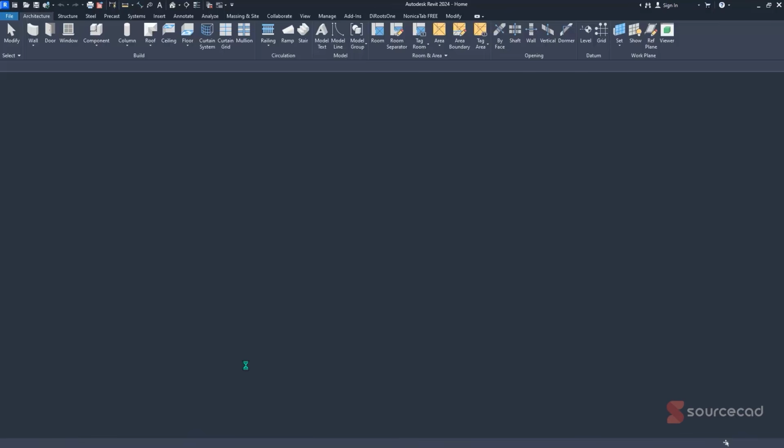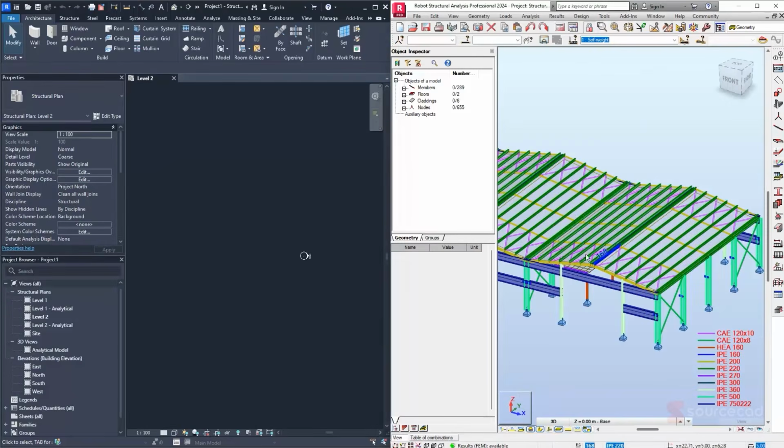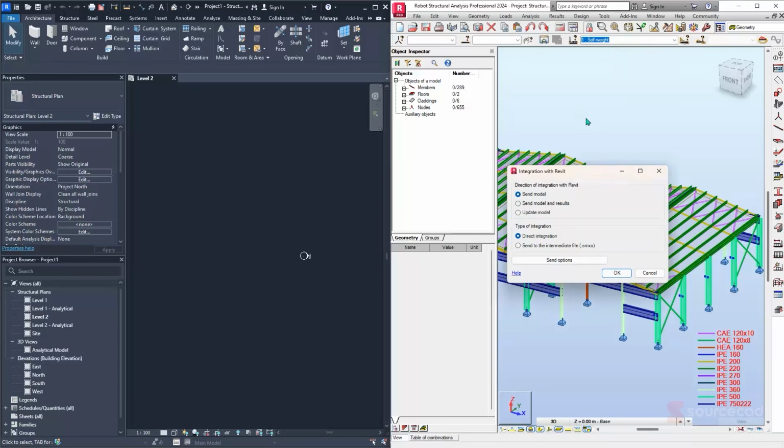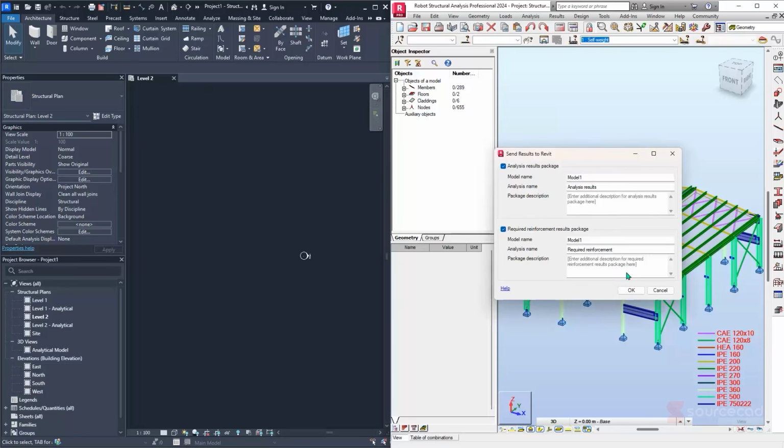So I'll just simply use my Windows key and direction key so that I can have my Revit software side by side with my Robot software. So like that, and also Robot on this other end. Once that's done, I'll just simply navigate to add-in, then I'll just navigate to integration, then click on Autodesk Revit. I'll have this pop-up window, so I want to send the model and the results because you already have the results in Robot, and using the direct integration and under sending options. And once that's done, I'll just simply click on OK.